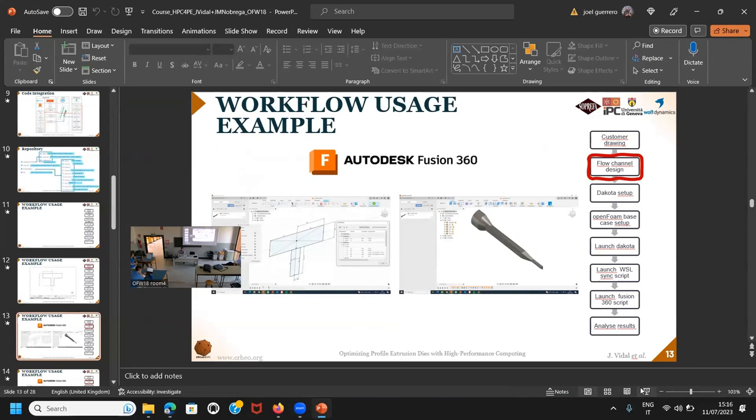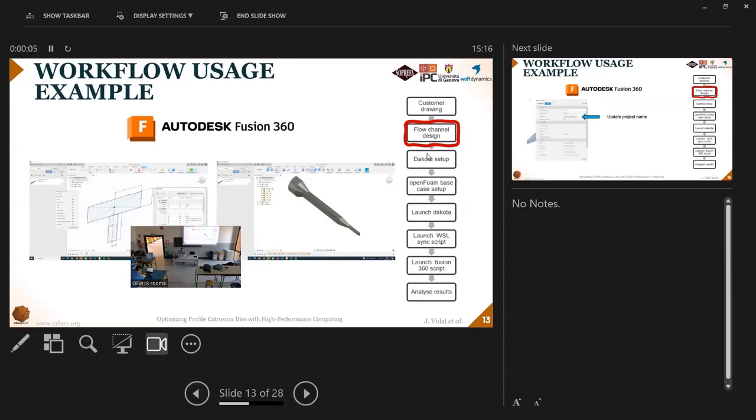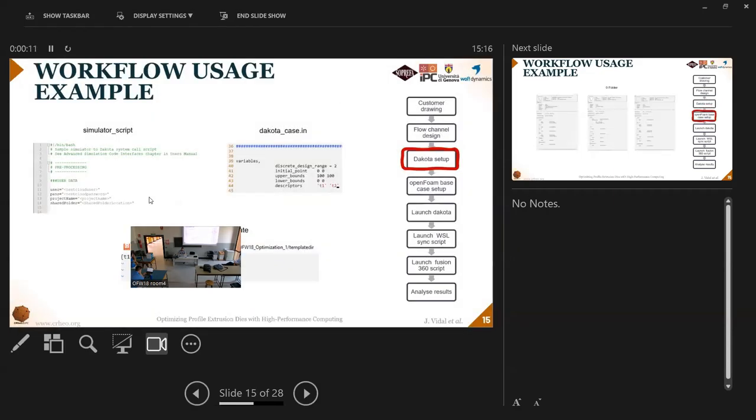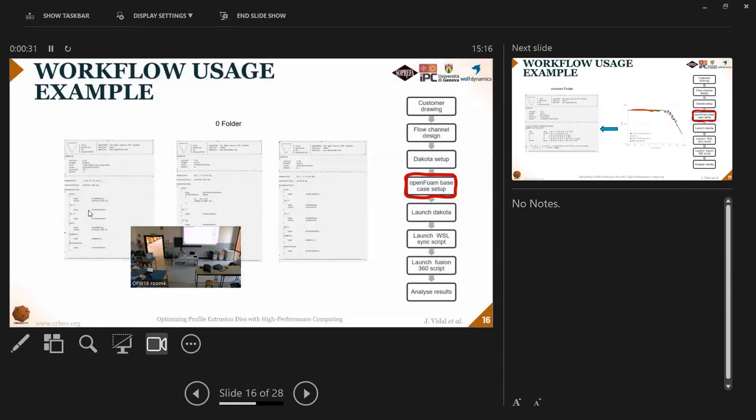In our Dakota script, we need to set up our username for our Nextcloud account, our password, the project name, and the shared folder that we have in our Windows computer. Well, just to clarify, Nextcloud is the cloud that we installed, and it is the connection between the HPC part and the computer in the company.